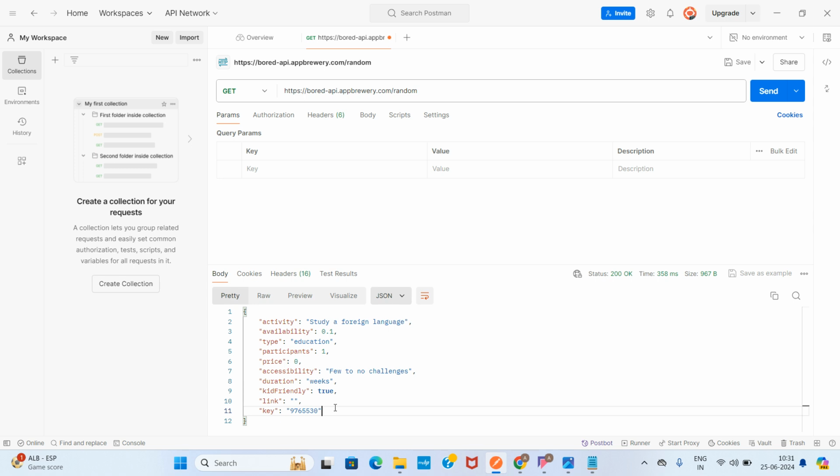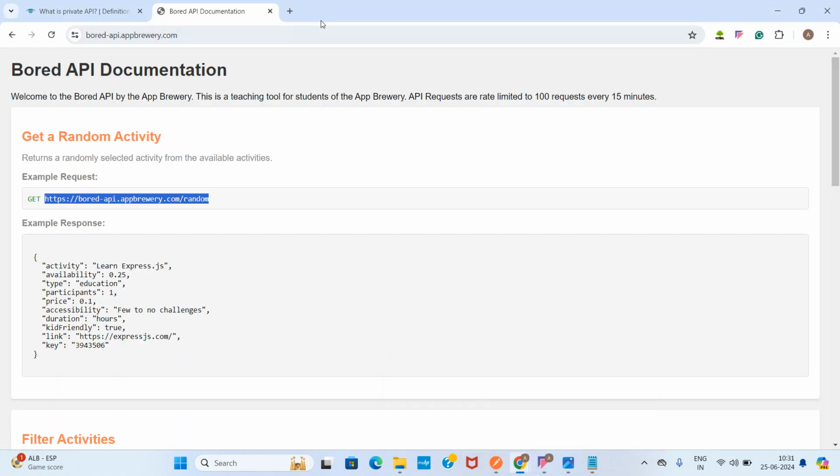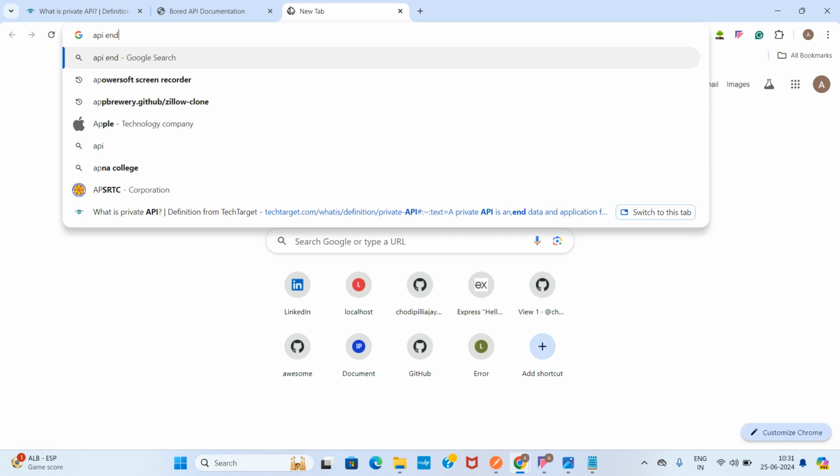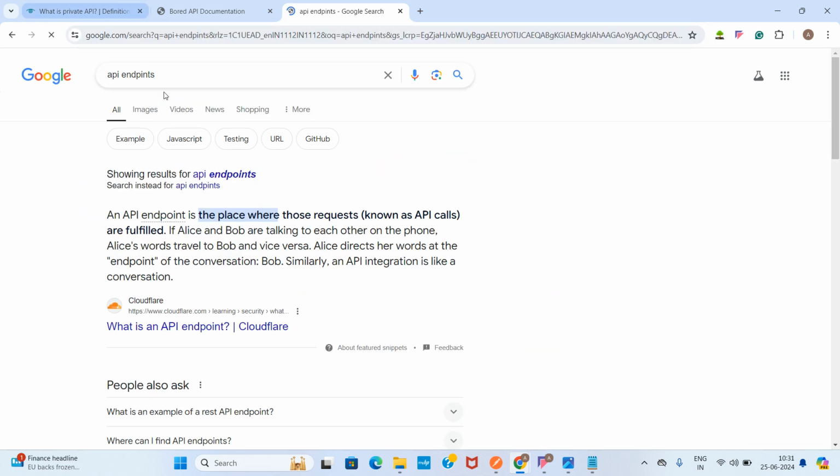I hope you guys have understood what API endpoints are.